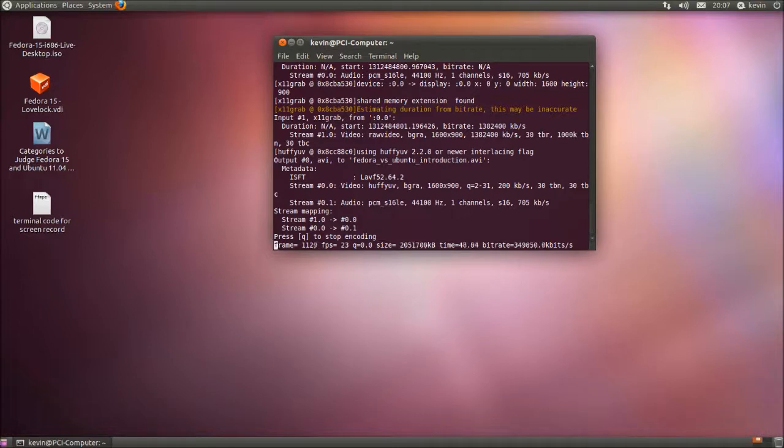Please bear in mind that a live disc, DVD in this case, has been used for both to ensure fairness and equal chance. I'll just proceed to the first review, which will be Ubuntu 11.04. I'll just build it up from the live CD now.